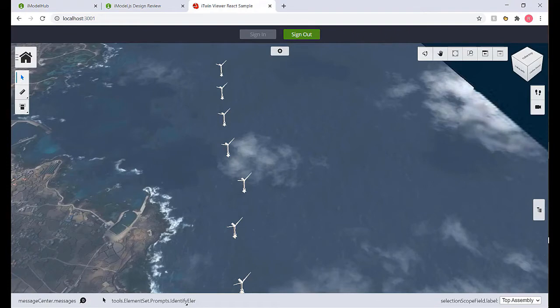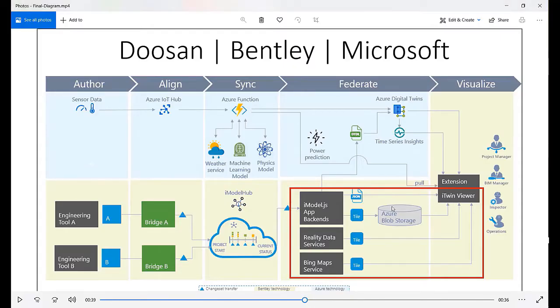The key thing to note here with the iTwin viewer is that it's composed of some services on the back end. So you have the iModel.js backend that provides the infrastructure for hosting your iModel, which is the engineering data, the BIM data in particular, and generates the tiles for it and stores it in Azure Blob Storage, which can be pulled to finally view your graphics and your actual model. Then there's the reality data service for getting your reality data that we saw of the town nearby, and the Bing map for the actual geolocation and the map, the geographic data.